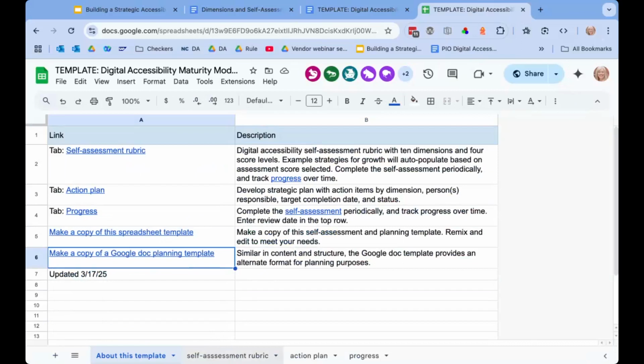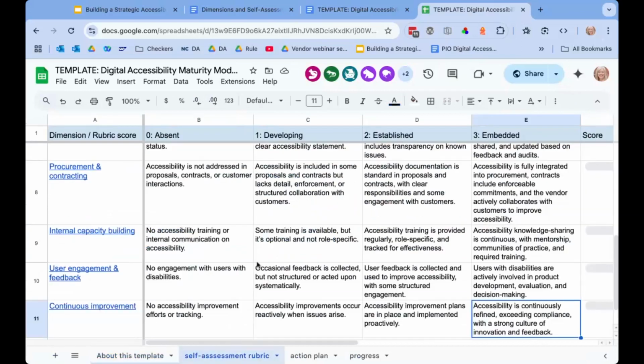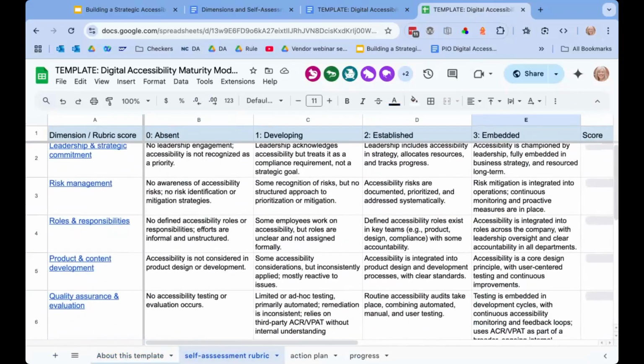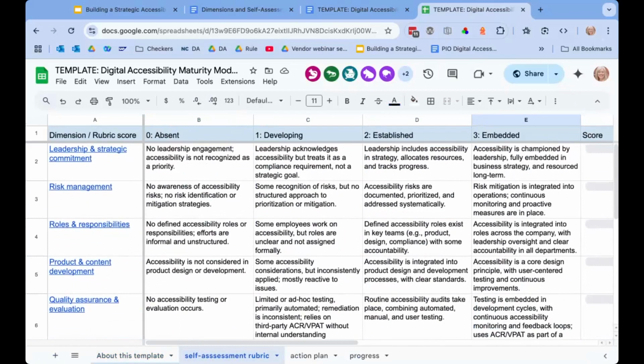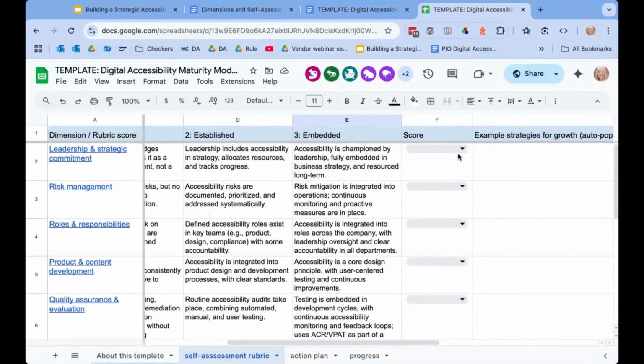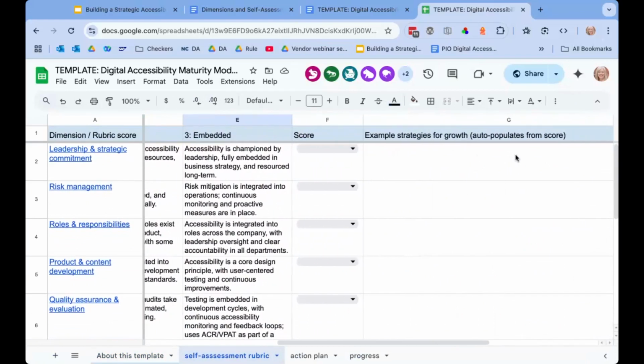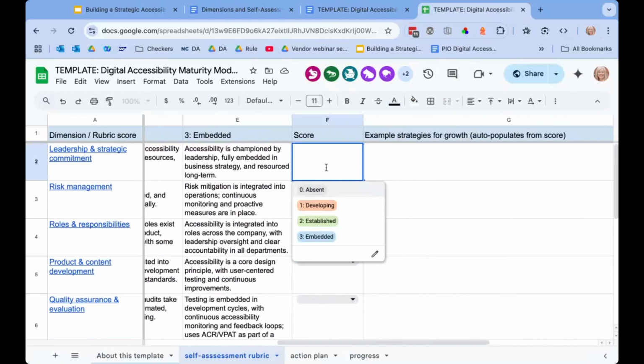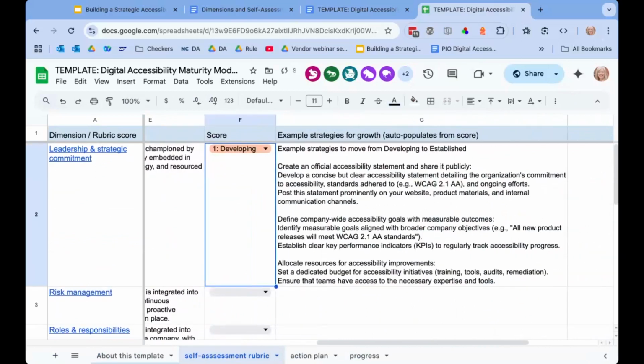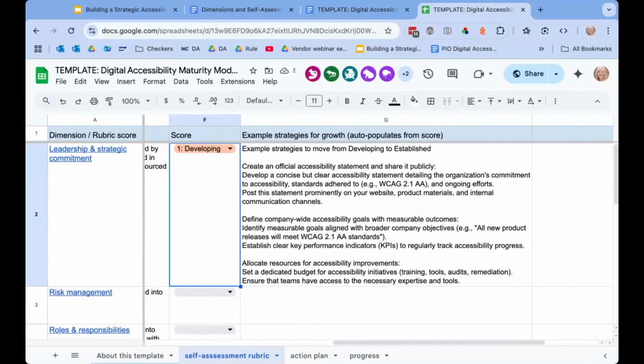The tab next to the About tab is the self-assessment rubric. I shared last week a spreadsheet that looks very similar to this specific tab, where you've got your dimensions, you've got the rubric, and then you have a place to capture your score. This one's a little bit different, and I'm having it auto-populate some example strategies. So if I go in here and select developing for leadership, then it's populating some strategies that I have already built out. It's not an exhaustive list, but it's just an example of some strategies that you might want to look at to help you move from where you are to the next level on the rubric.